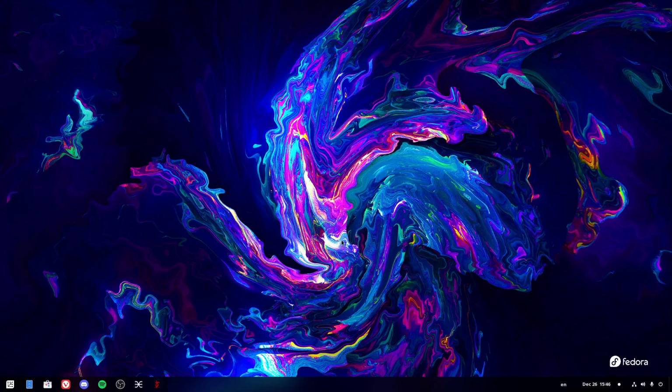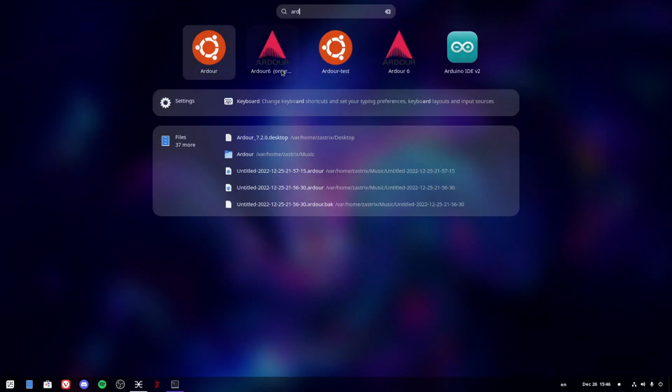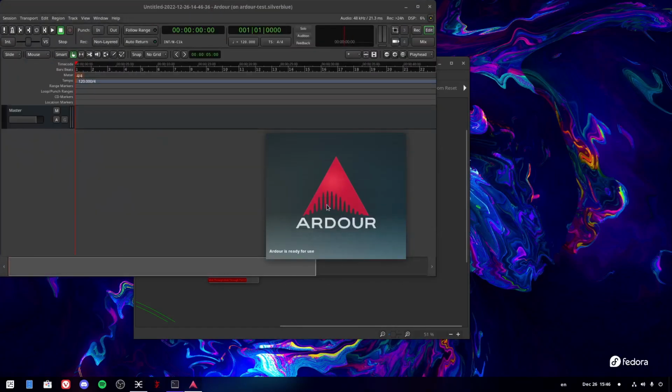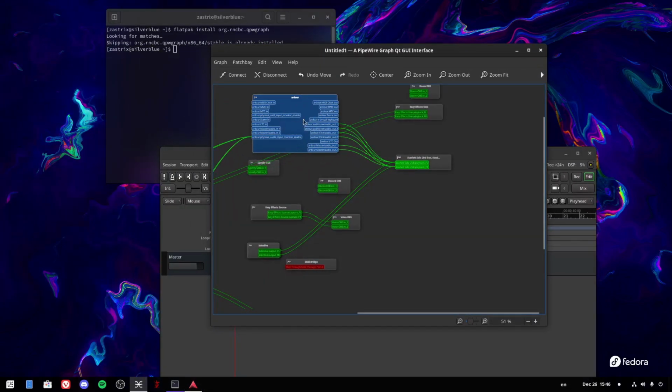Also, which you can install is the qpwgraph Flatpak, which is essentially a Qt patchbay for PipeWire. So I'm going to run flatpak install org.rncbc.qpwgraph. Awesome, it's there. So I can run qpwgraph. And while I'm there, I'm going to run Ardour. And you can see Ardour here on the patchbay, and you can connect stuff, and it's just going to work. It's a Flatpak, so it doesn't modify your normal system at all whatsoever.